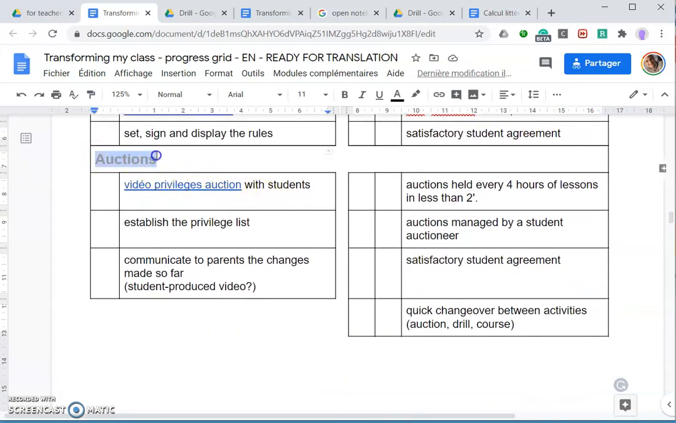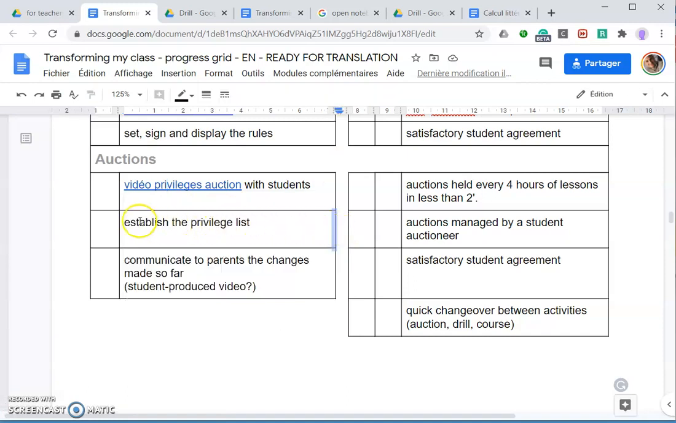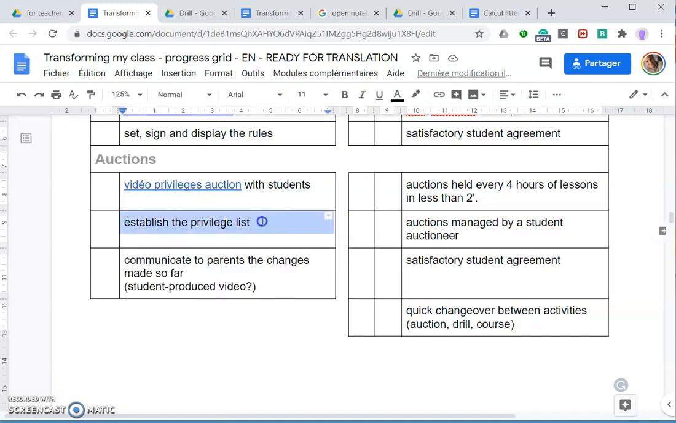So the auction part also starts with the video that you are welcome to show to your students. Then you make the privilege list, so what you can sell. For example, a 5 minutes early departure of the class, or a nap of 15 minutes, and so on. That's very popular in the afternoon, a good nap, and healthy.